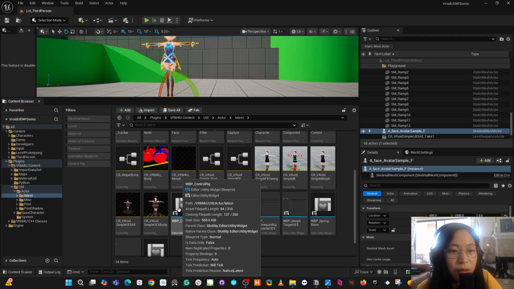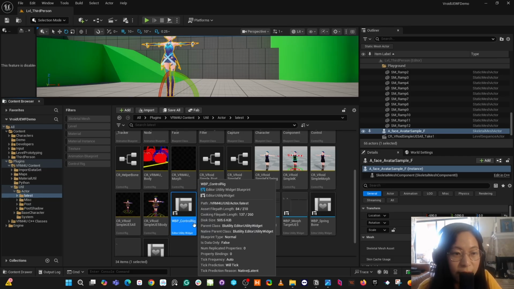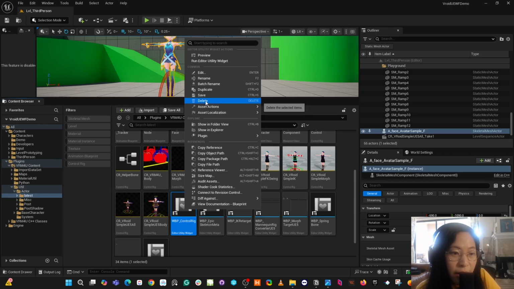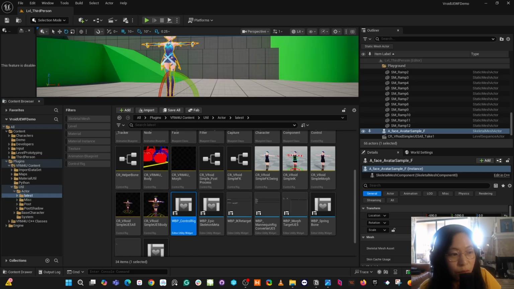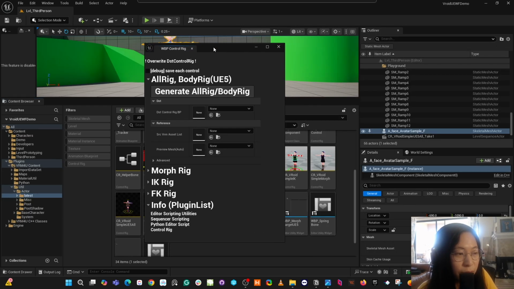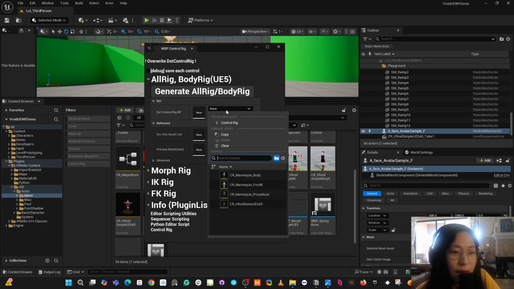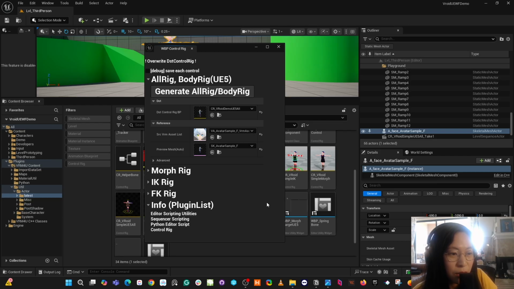Let's go back to the content browser and let's find this WBP control rig editor asset. Right click on it and choose Run Editor Utility Widget. In the UI that pops up, find this DST control rig BP drop-down menu and select our control rig, the one we just made.